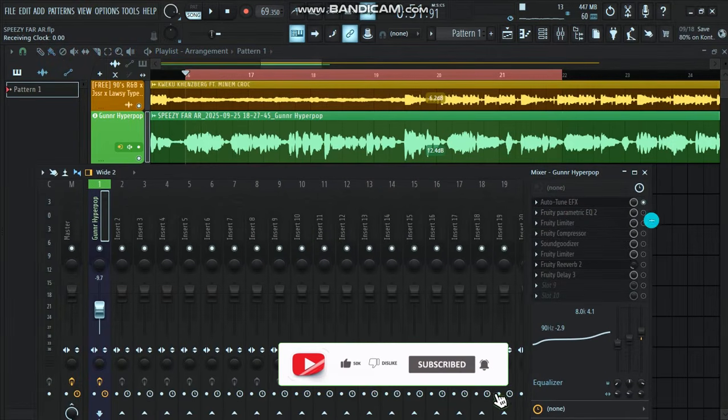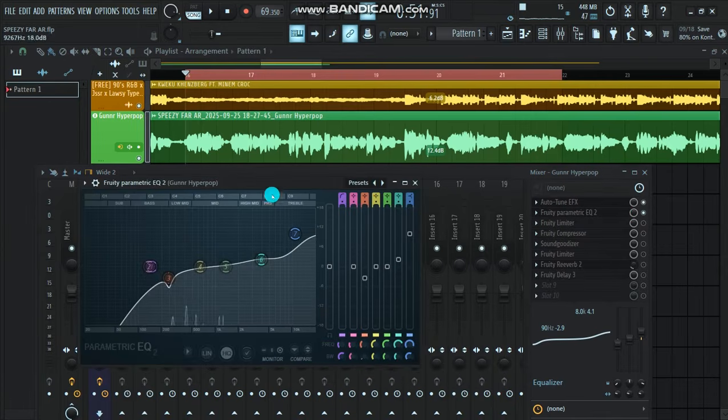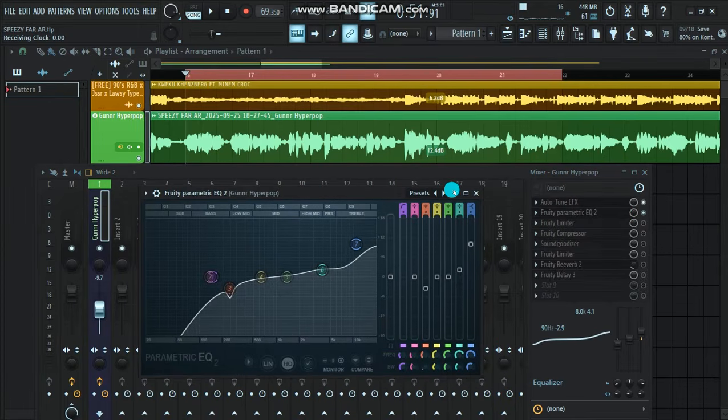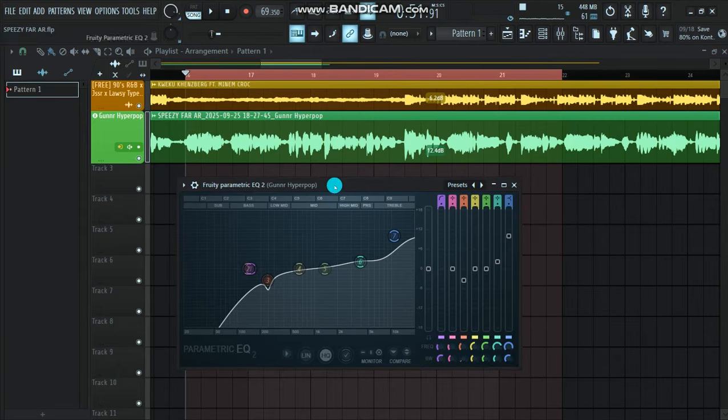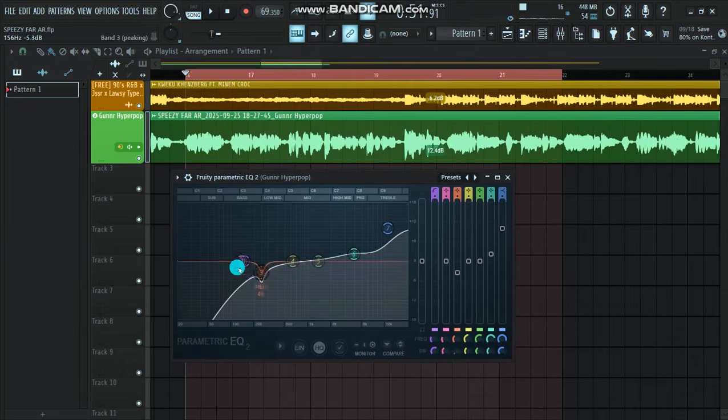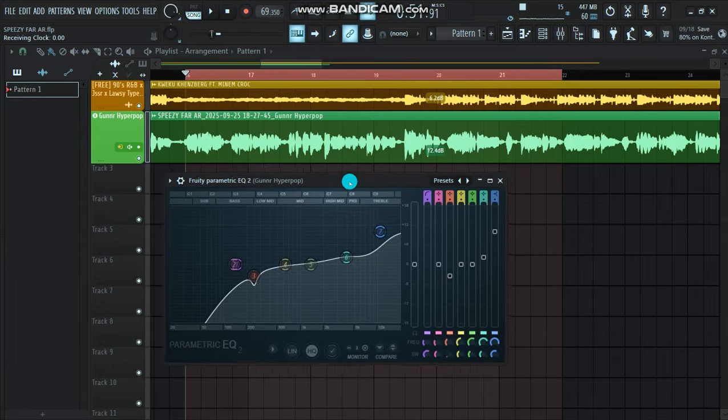Next thing I introduced was the Parametric EQ 2, also from FL Studio, and I'm using the four stock plugins to show you the mixing preset of the artist that we're gonna consider. So this is the Parametric EQ 2. I really love this one because you can actually see the visuals here. I like parametric EQs. So what I did, I cut some of the low ends, and you can see I boosted some of the frequencies, especially the high ends over here.